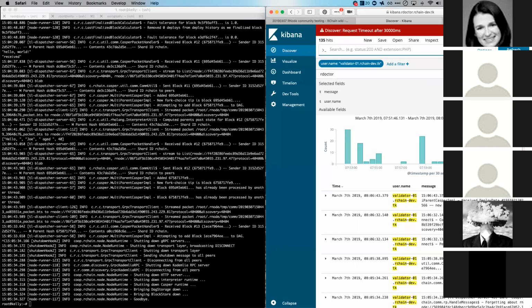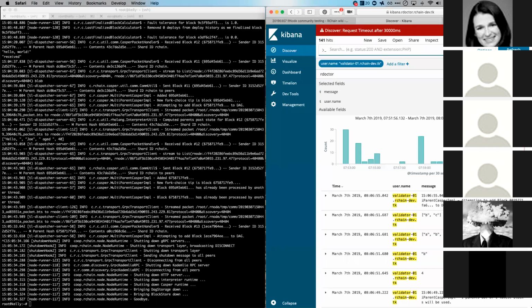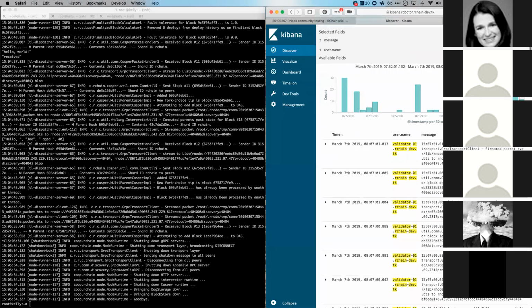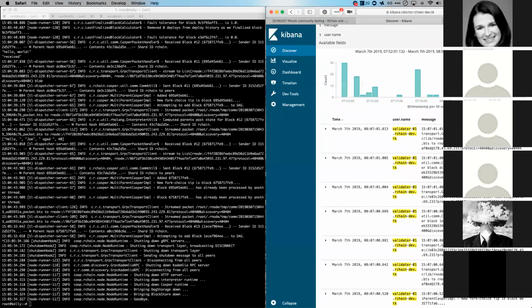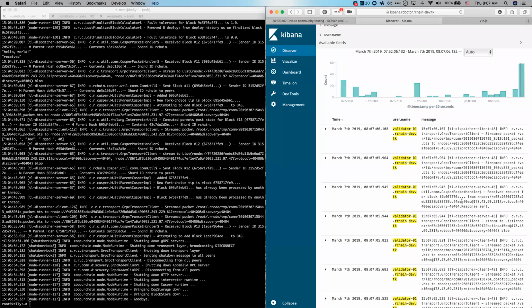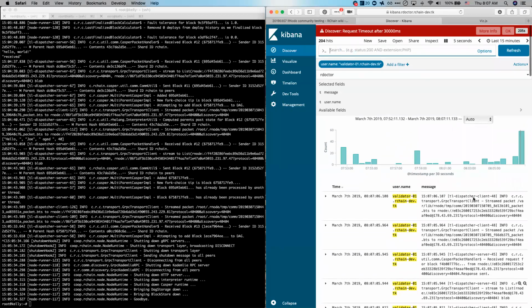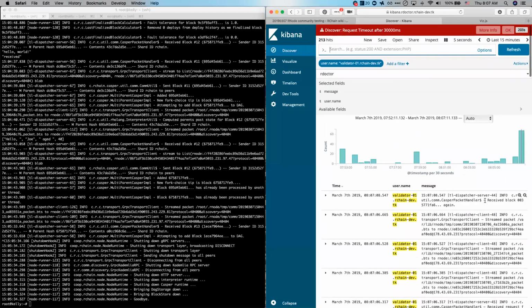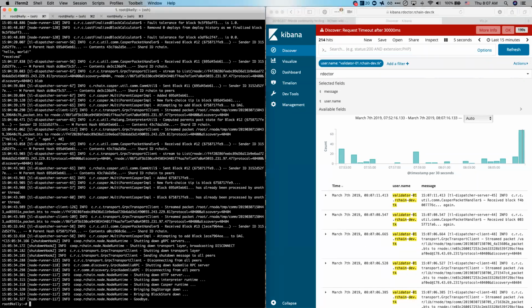So here you can see that validator 1 has deployed a rolling contract, and it's in the process of processing that. It's attempting to add that block to its DAG, and once it's done that, it will start sending it out. It should be out. Okay, yep, I see it. Fantastic.